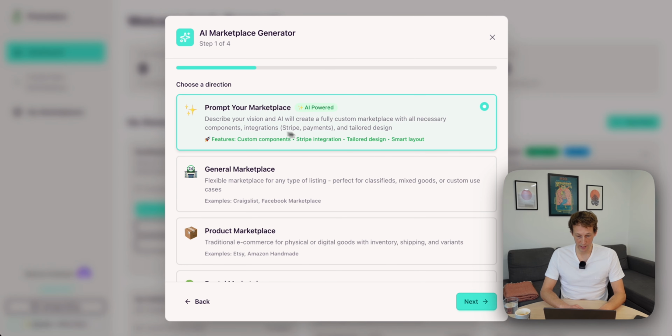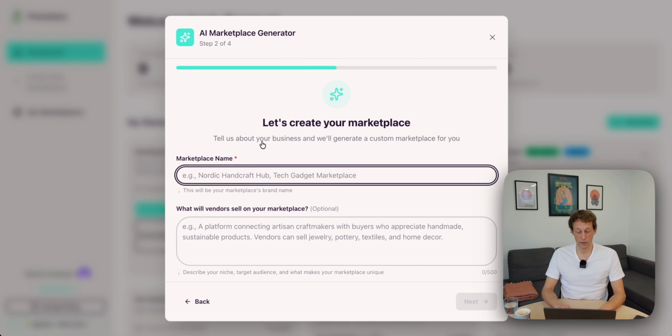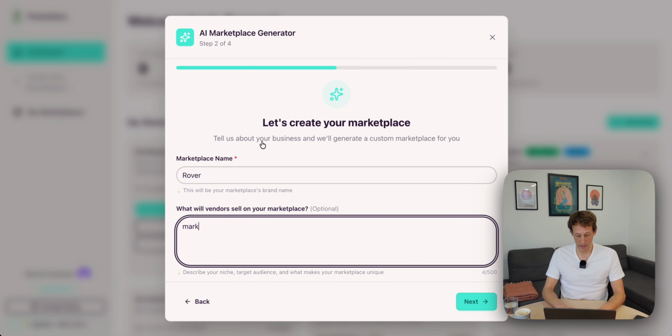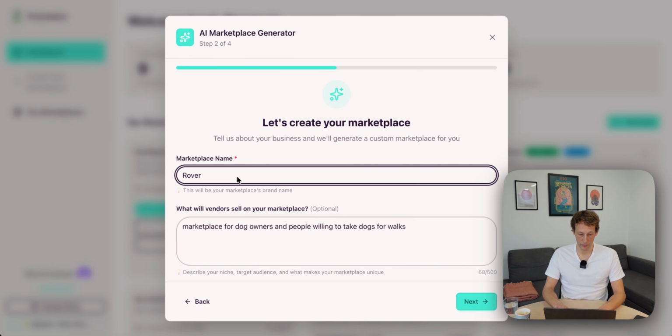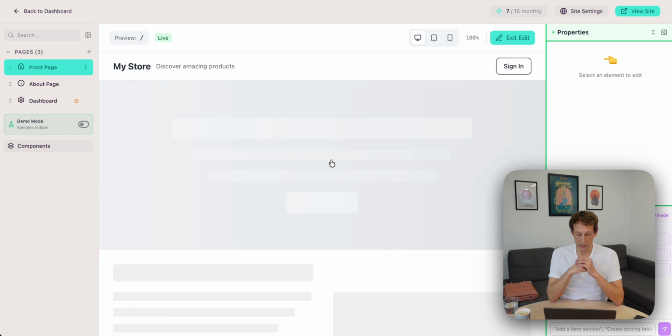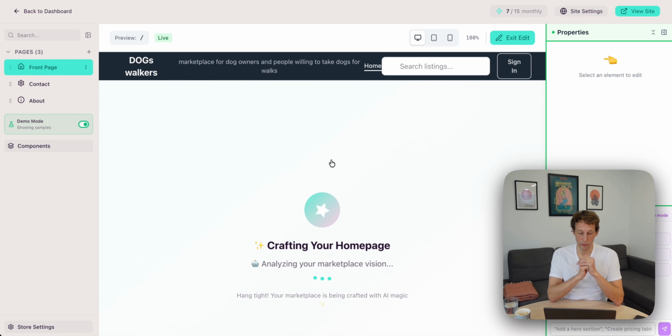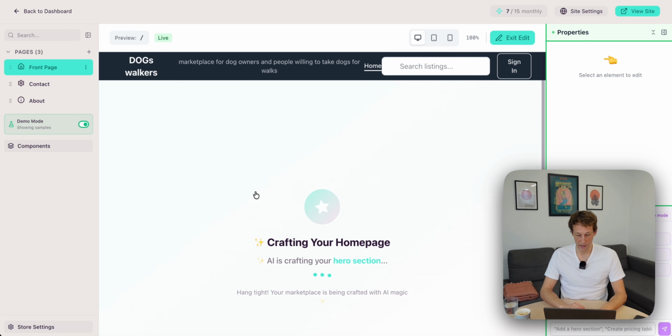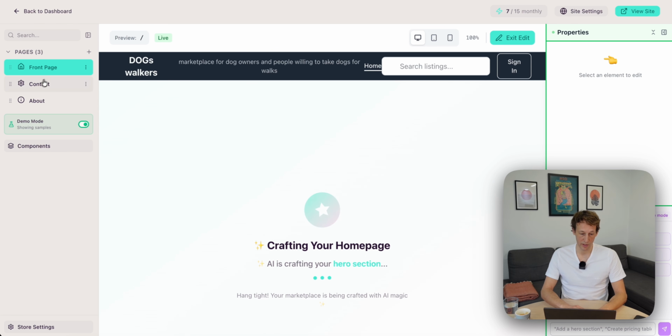I'm prompting my initial pages. I'm going to call it Rover, and that's a marketplace for dog owners and people willing to take dogs for walks. Actually, let's not call it Rover. We call it dogs walkers. Something like that. Okay, cool. And we are going to try and go for a fun and playful design. Everything can be adjusted afterwards anyway. Right now it's just crafting the first initial 3 pages: the front page, the contact, and about.